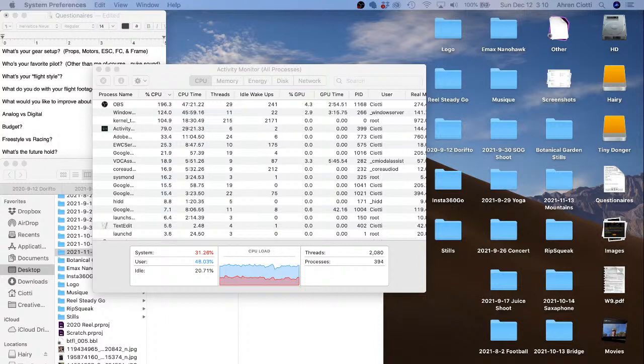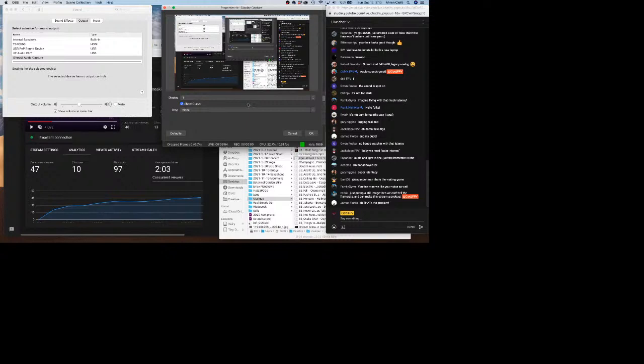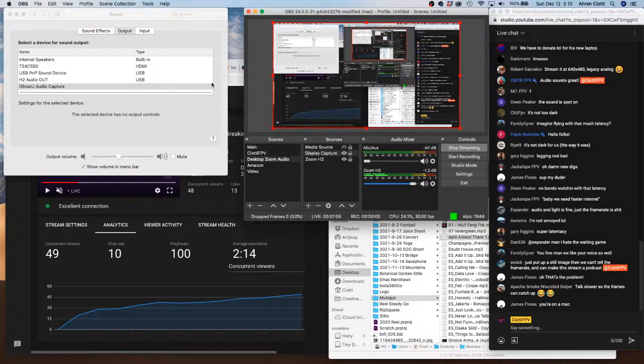Okay. Let me do display capture monitor 1. Display 0. I'm going to switch it over to display 1. There we go. So that's a little bit better. That's at least looking at the right monitor. And let's pull this down here a little bit. Cool, so that's looking at the correct monitor. That's interesting.